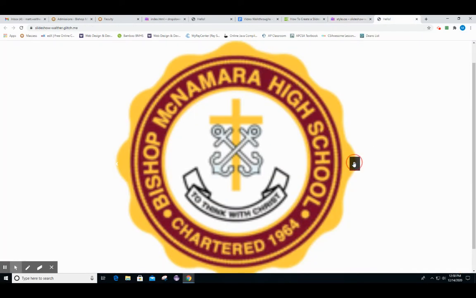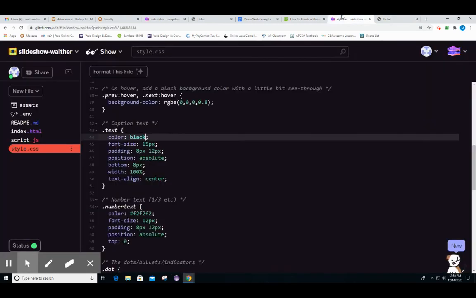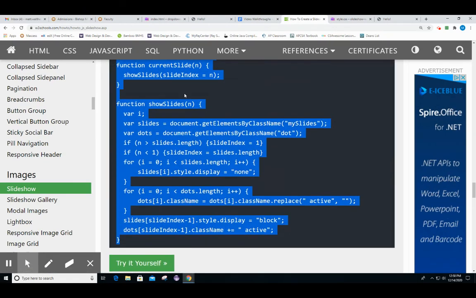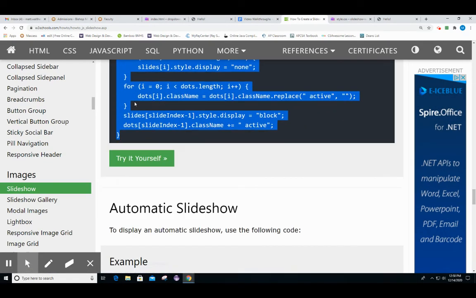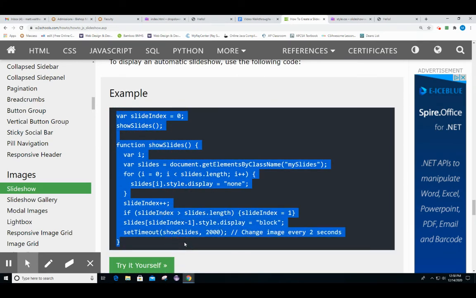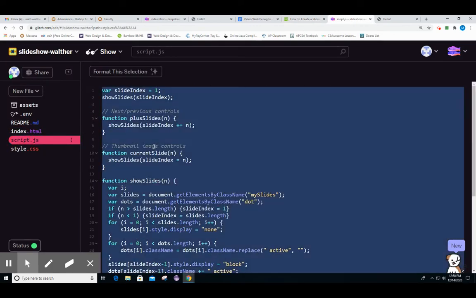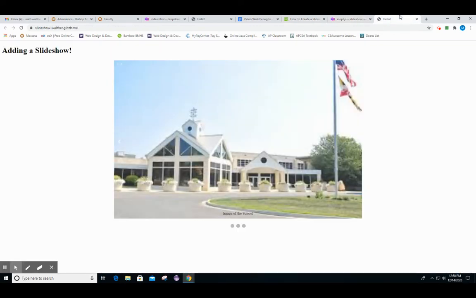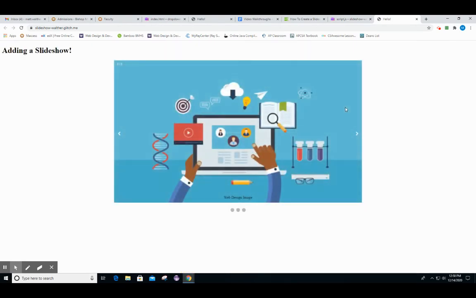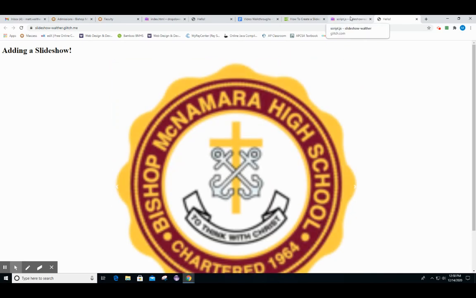Now, I'm using the manual slideshow, so I have to click through it, which is fine. But if I wanted to do the automatic slideshow, instead of doing all of this, I would just scroll down and I would copy and paste this portion of the code. I now go back to my script page. I'm going to get rid of all of that. I'm going to paste it. And now my slideshow is going through automatically, okay? So that's how you can add slideshows to your project.